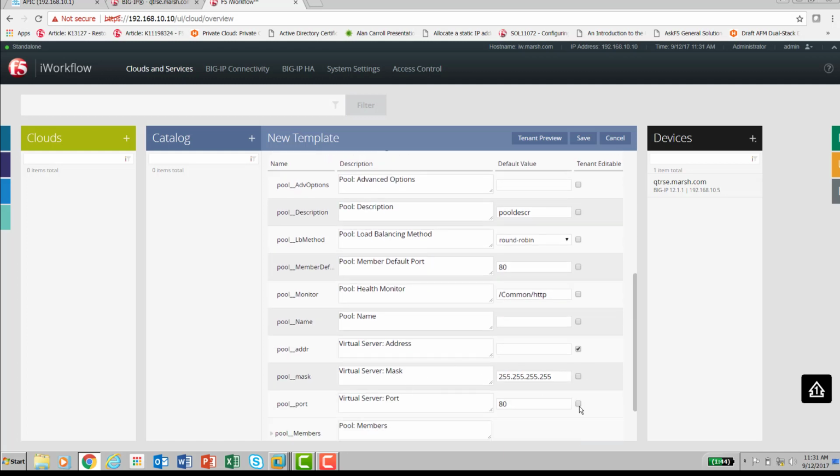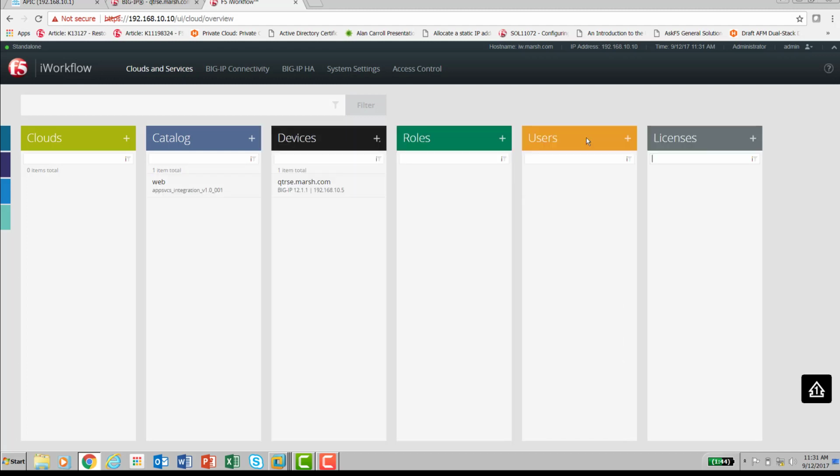So we're going to make a couple fields tenant editable. So when we're in the Cisco APIC and we're provisioning the different services, we'll have the option to go ahead and define the port. Save this.